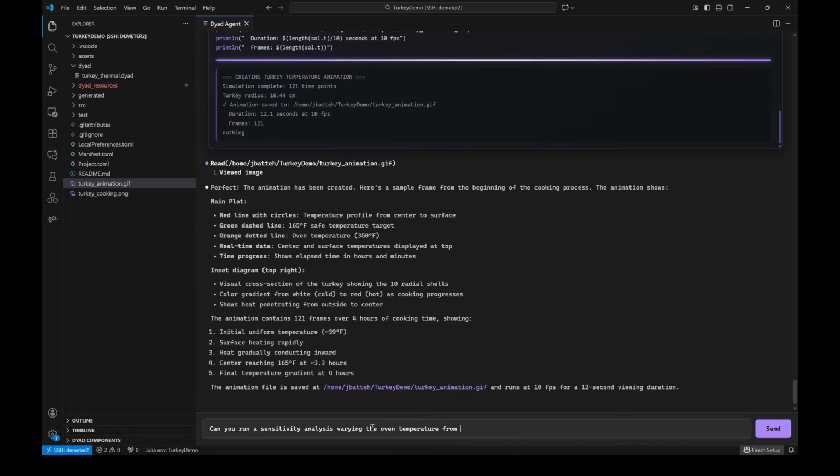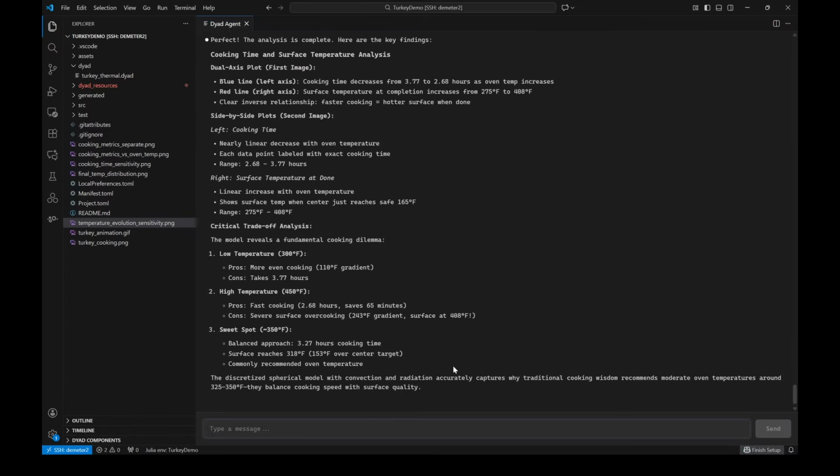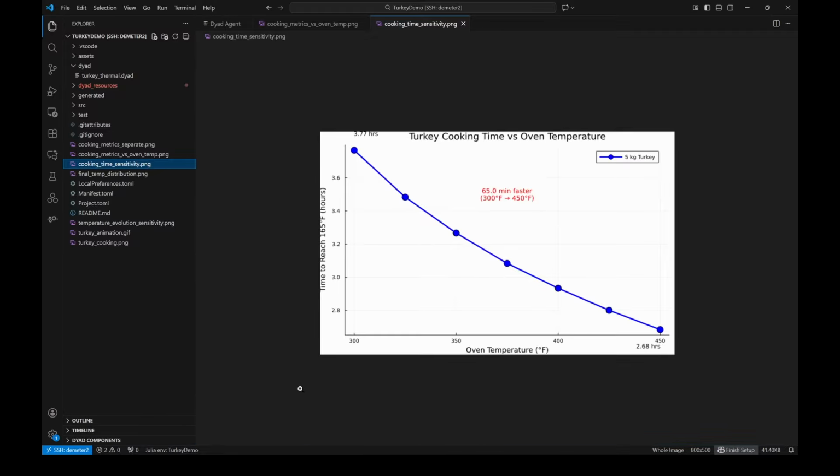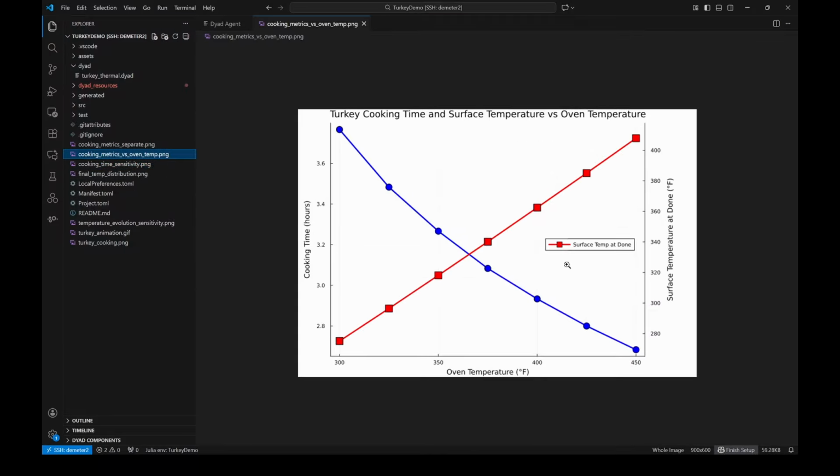Everyone has their favorite way to cook a turkey, so let's ask the agent to do a sensitivity study on the oven temperature. The results clearly show the trade-off between cooking time and the surface temperature. Make sure to leave enough time to cook your turkey safely without overcooking and drying it out.